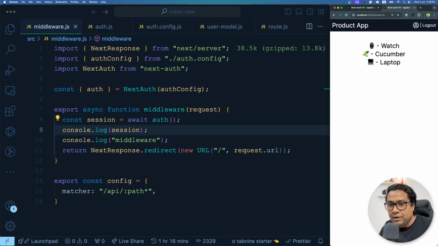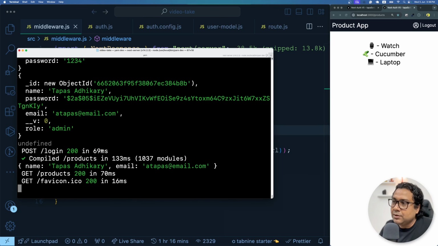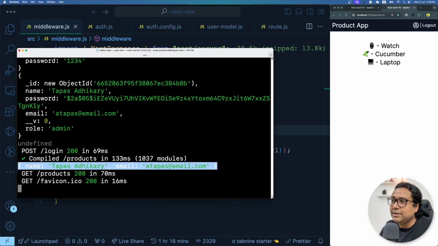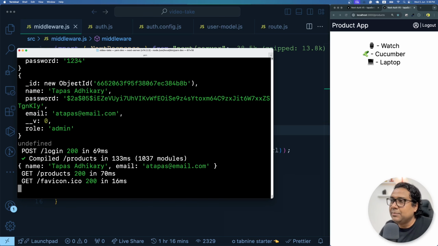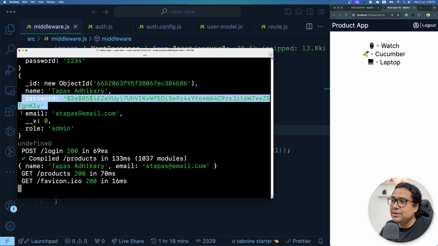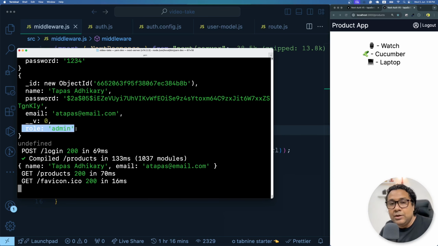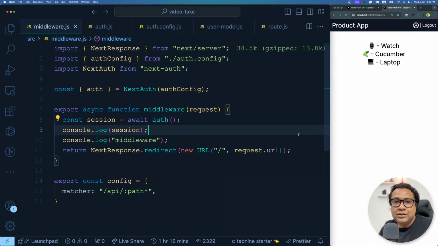So I logged in now. If I go to the command prompt or the terminal, do I see that? I have this name and email that got printed. I have that entire stuff for my session, right? Whatever is coming from the DB. I have this complete object: my name, the encrypted password, the email. I have also added a role in my DB called admin. I get everything through auth now. I don't have to really query MongoDB at all in my middleware as such. So this portion is done.